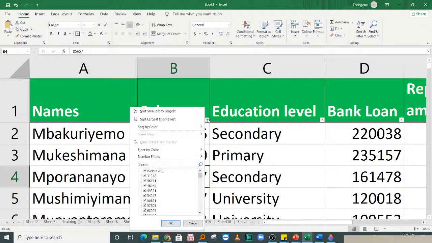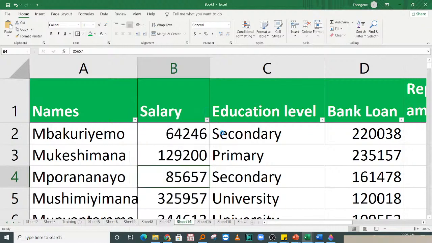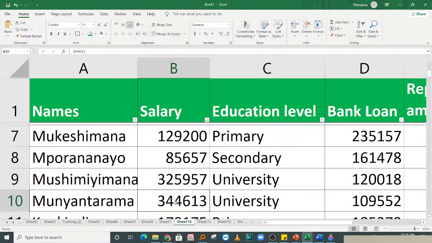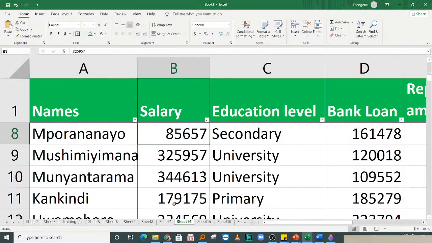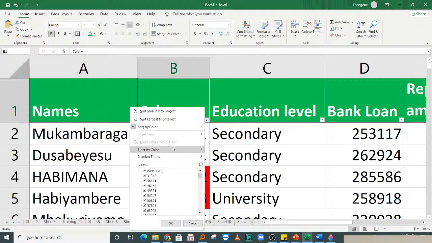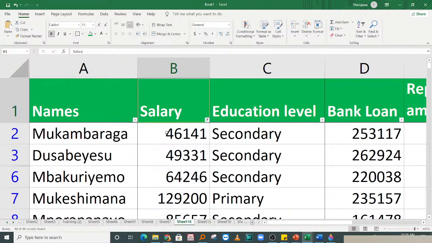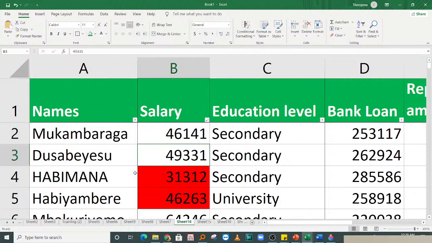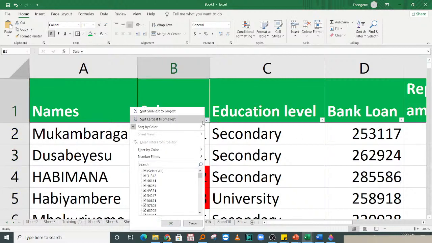All employees with less than 50,000 are now red. You see, if we sort, for example, by color, we find the people with 31,000 and 46,000. There are only 2 people with less than 50,000.